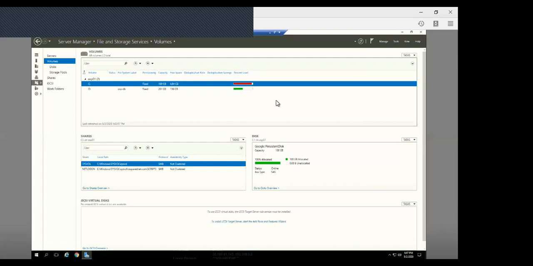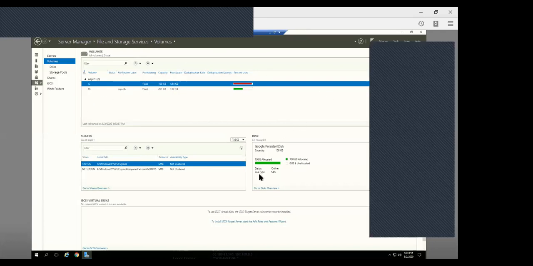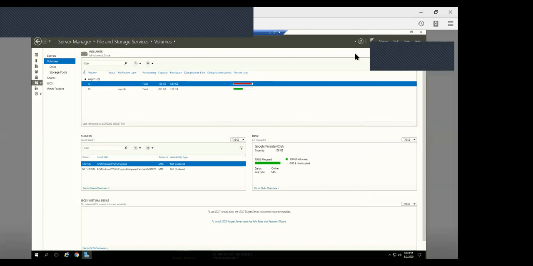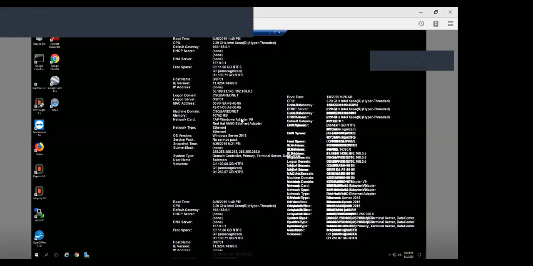Okay, so this is the server where I am. This interface you're seeing is the interface of the server manager. Let me just minimize it a bit. So now this is the server itself. I've just minimized the server manager. These are the specifications, the space available, and all that.